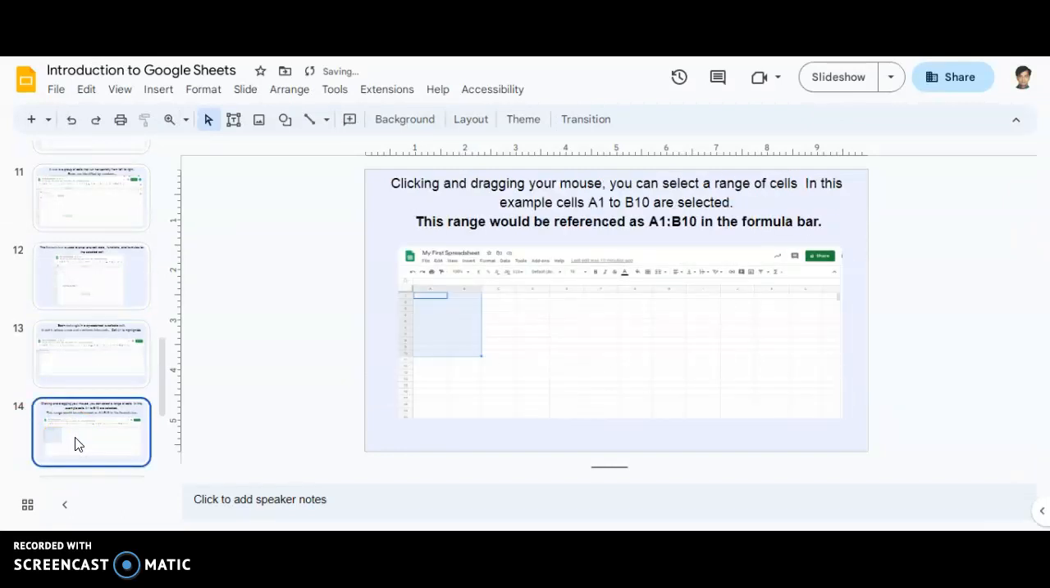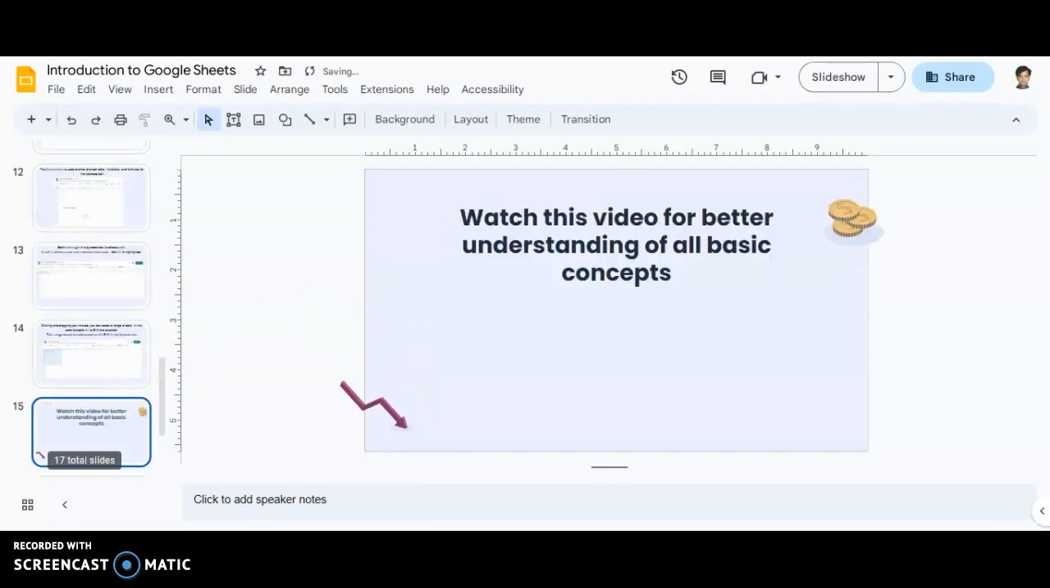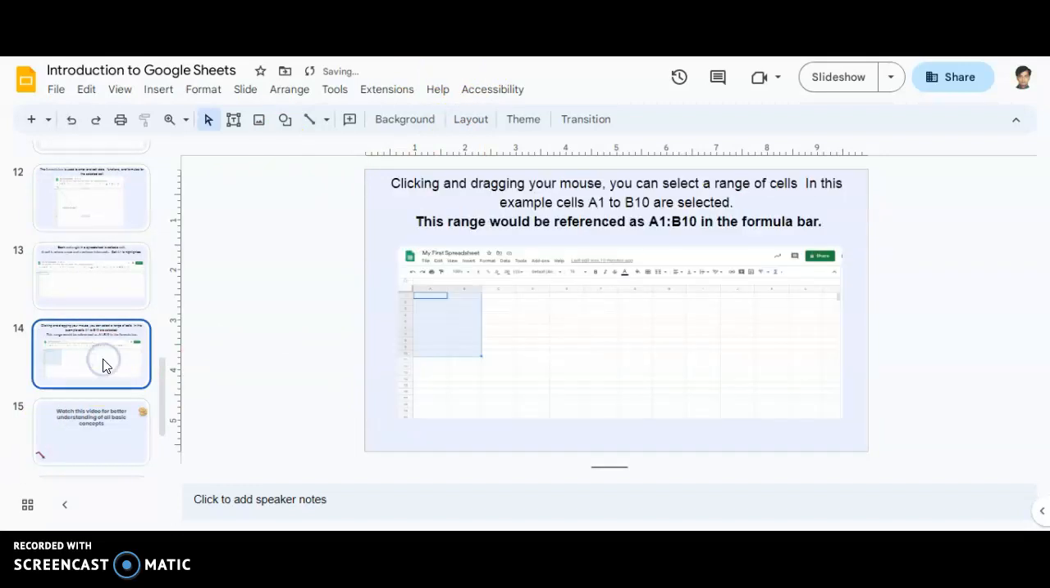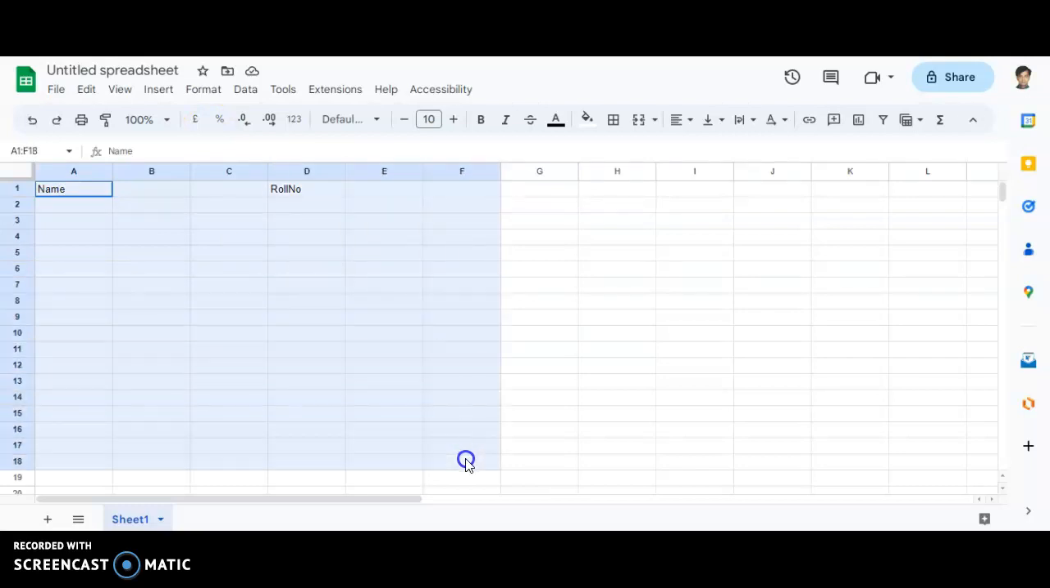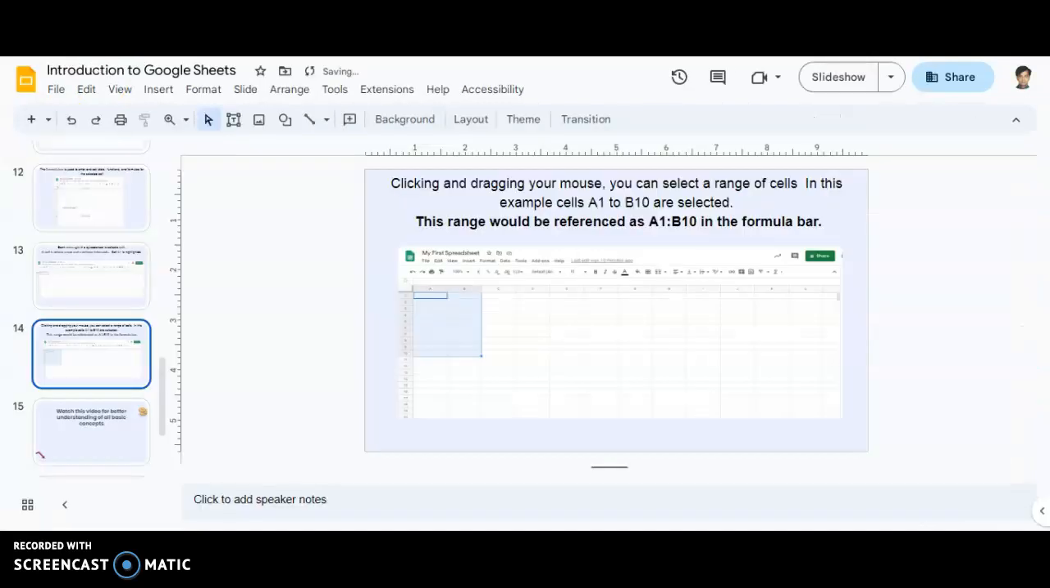And the last concept for the day will be range of cells. Now, what is the range of cells? Clicking and dragging your mouse, you can select a range of cells. You are able to see I have selected A1, and then I'm dragging my mouse till which particular part? F18. You are able to see over here, A1 to F18. Is there a single cell selected? No. Basically, a group of cells or a combination of cells are selected over here. So, a group of cells is called a range of cells.